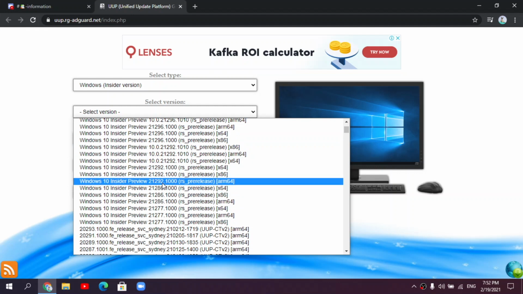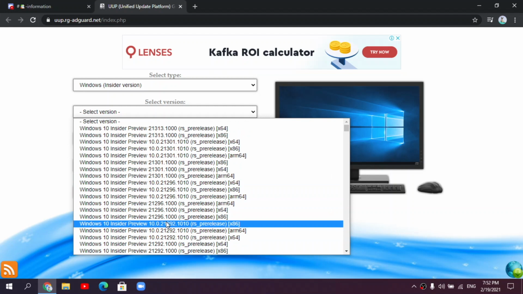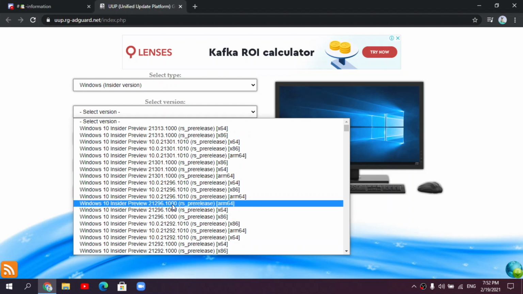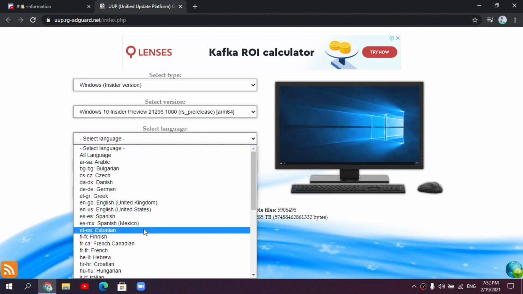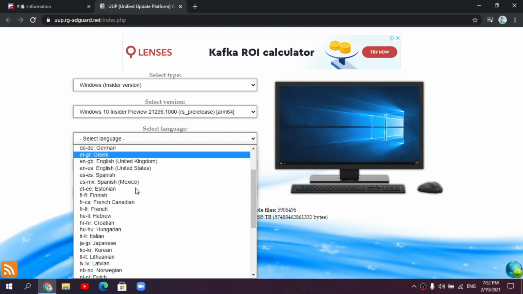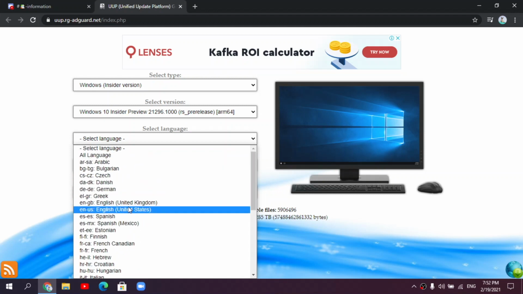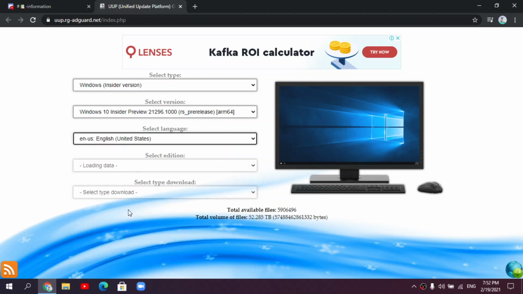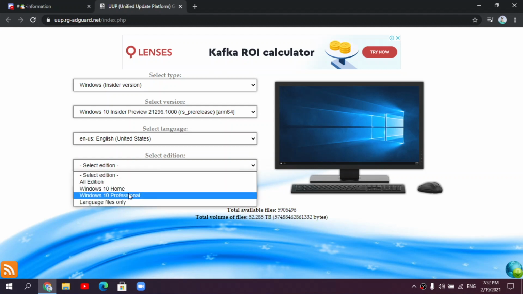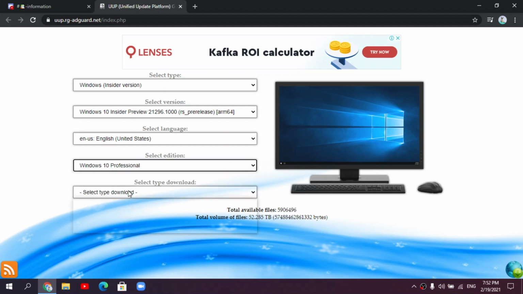So right here, 2129. Okay, this is the one I want, 2196. Select language. You can go all language if you want all the languages, but that will just make your system more debloated. So I would go with English. Edition, I'm going to go with professional. Anyone you want will work.